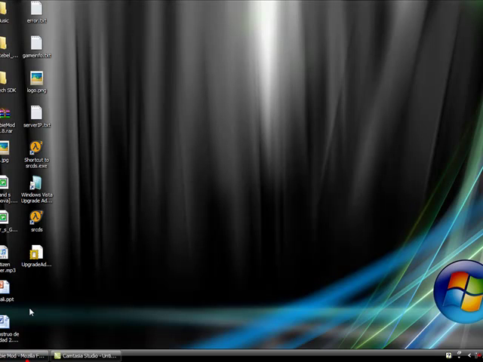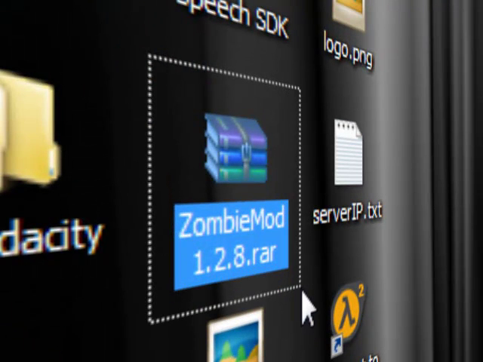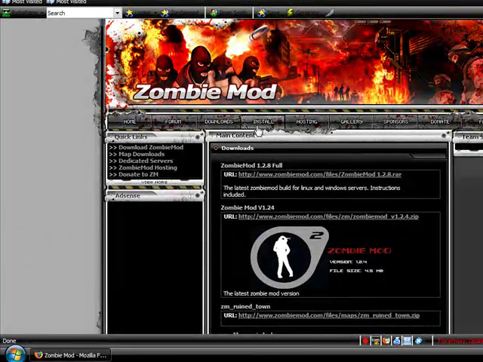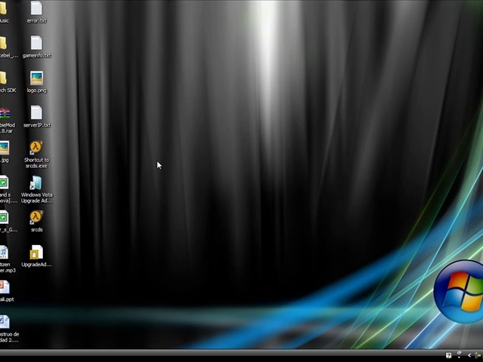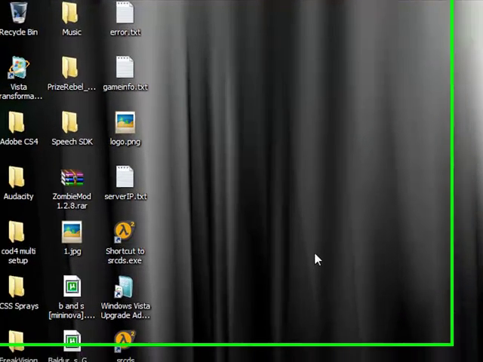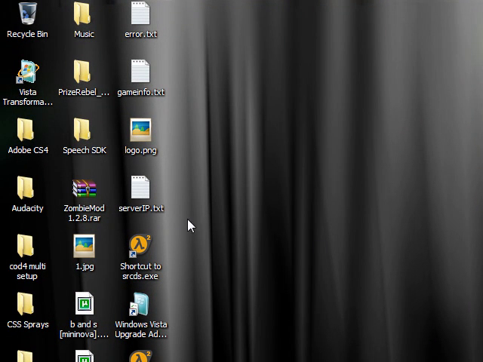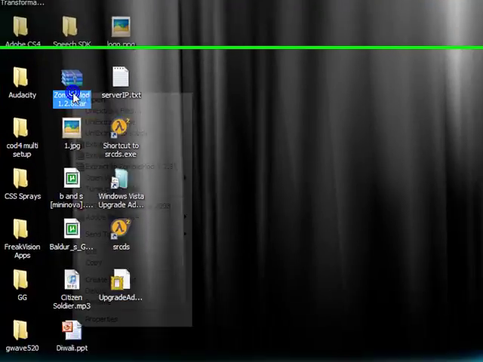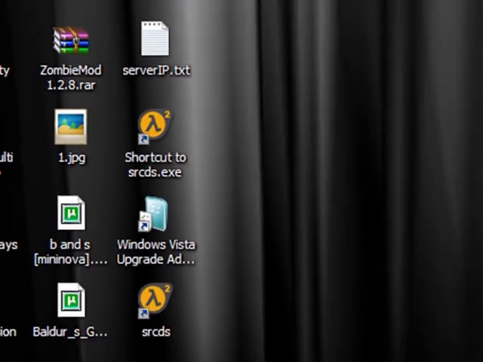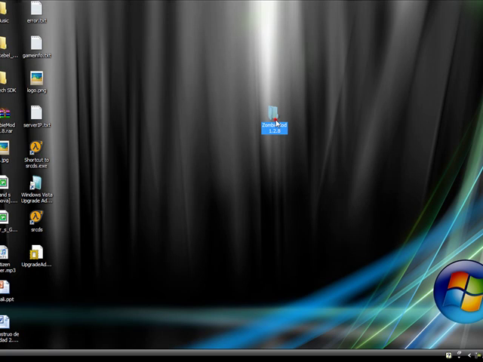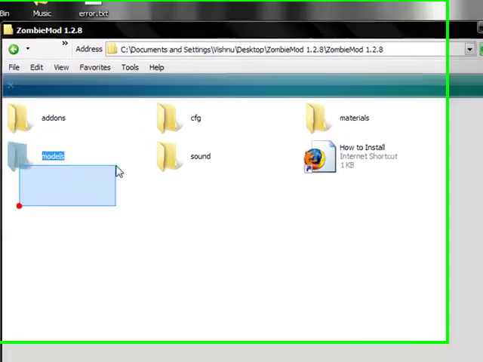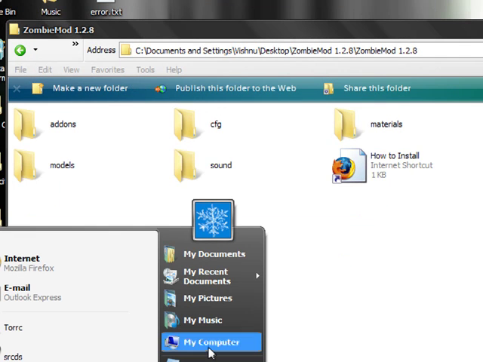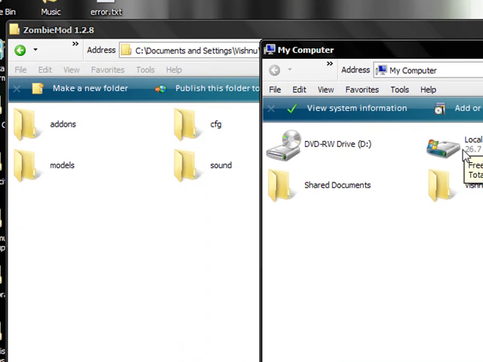Okay, after you download it, you get this file right here. I'm assuming that metamod source works for you guys, and if you still don't know how to do that, check out my other video. I'll give you the link in the description. But right now, extract this. And you see 5 folders. All you have to do is copy those files into your server. It's pretty simple.